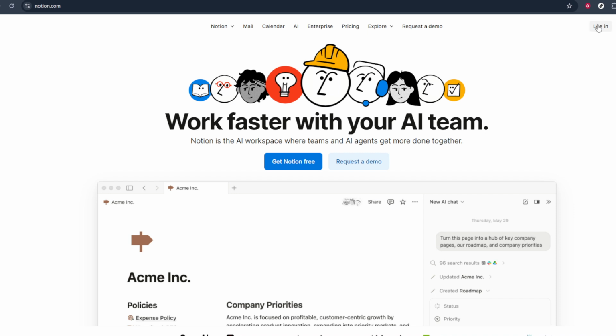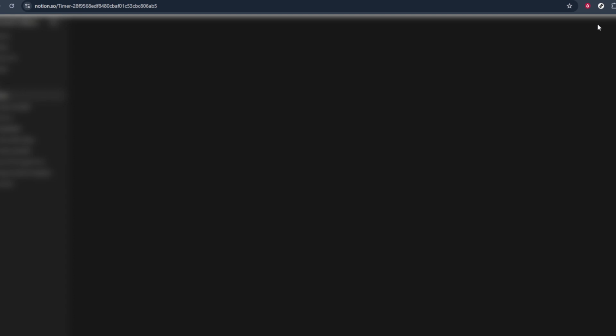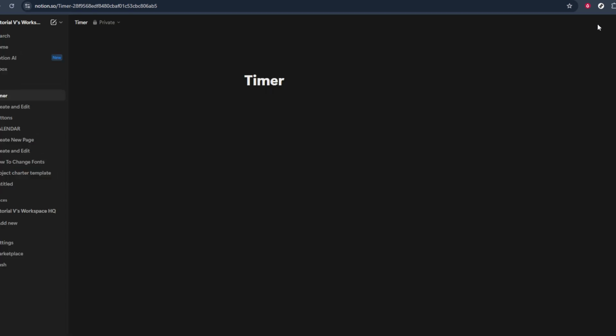First, let's head over to Notion. If you haven't already created a Notion account, go ahead and set one up. It's free to use, with premium options available if you need more advanced features. If you are already a Notion user, simply log into your account.